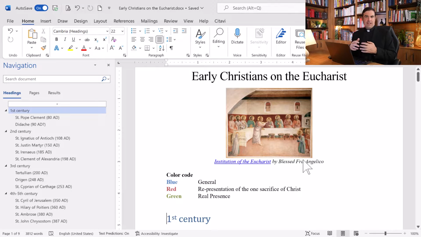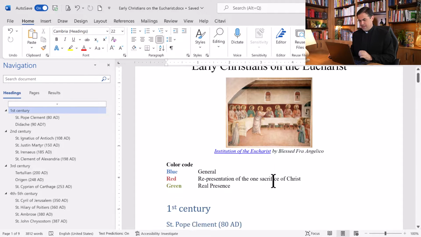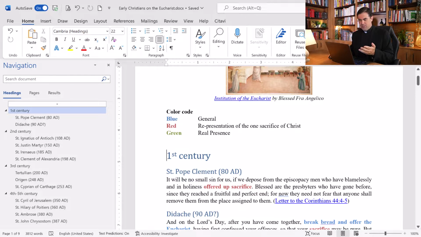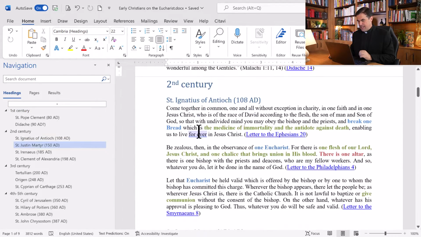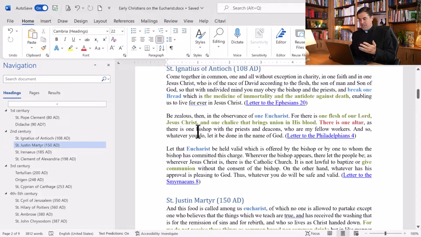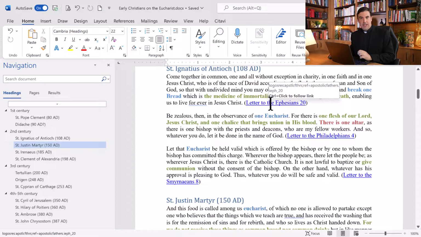Here I have a document that I've been working on, early Christians on the Eucharist, where I've been collecting different writings from the early church fathers on the Eucharist. And I've been color coding them. Here I have in blue the general topic of the Eucharist. In red, texts that refer to the Eucharist as a representation of the one sacrifice of Christ. And in green, texts that highlight the Eucharist as the real presence. And notice, as I scroll down, we have again different colors, and I have links to Verbum.